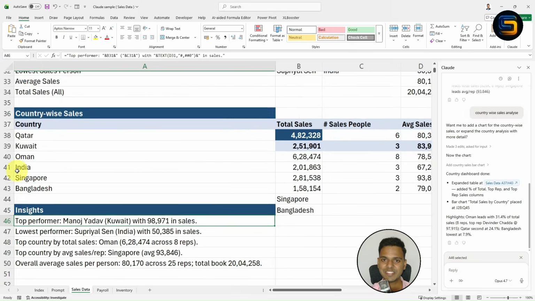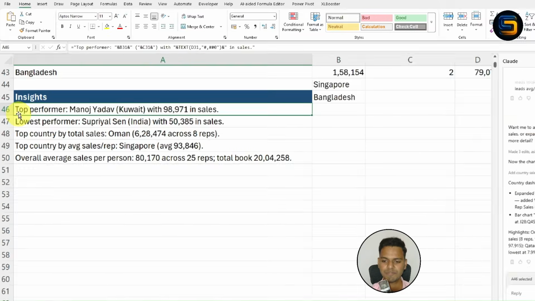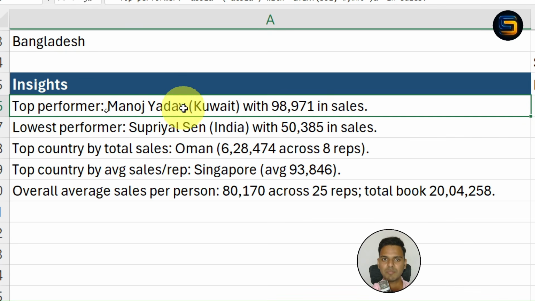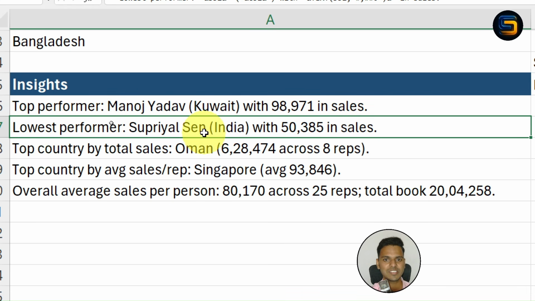Now let's see what are the insights the Claude AI has generated. The first one is top performer. Manoj Yadav, Kuwait with 98,971 in sales. Next, the lowest performer is Supriyal Sen, India with 50,385 in sales.